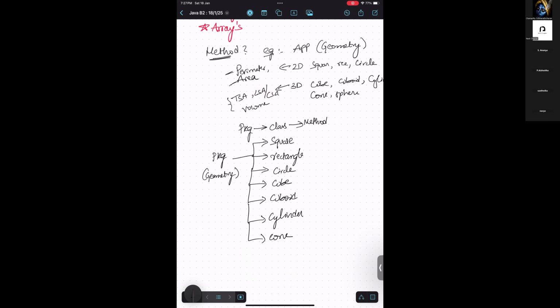Okay. Now, what is further? These are the classes. What is the next step? What do we want to have here? Next step is methods, right? Inside the class. What can be the methods? For square, we'll have two methods. One is perimeter, another one is area. What is the perimeter of the square? 4 into side. And what is the area? Side square. So this will be the logic we'll build inside the method.